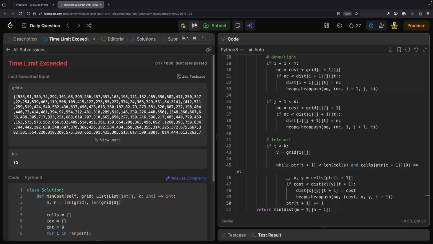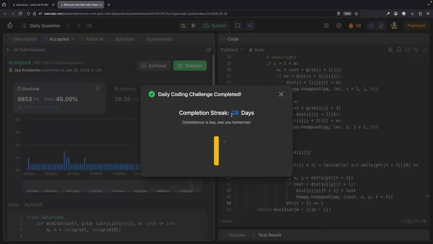So let's see if it works now. Let's try to submit and see if judging works. Yeah, we got the solution accepted.